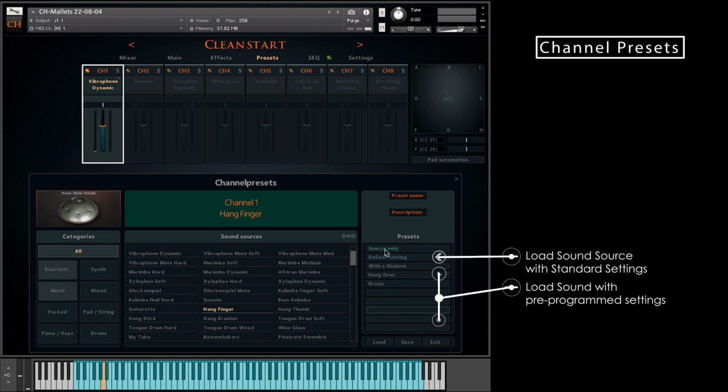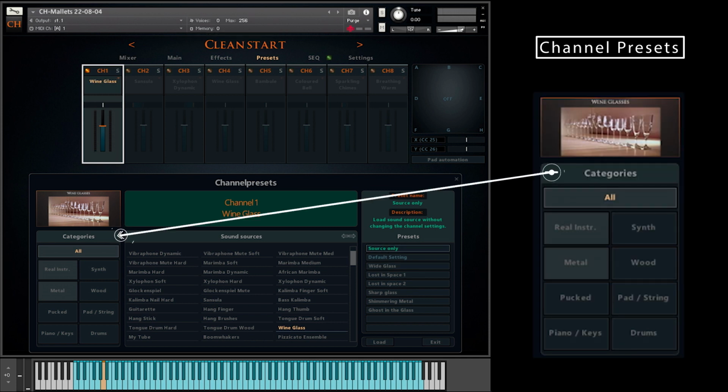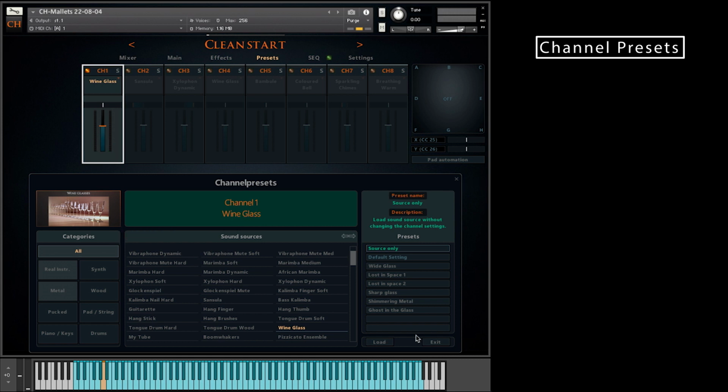If you want to keep these settings of a channel, load Source Only to change only the sound source, but keep all channel settings. The sound sources are tagged and organized in various categories. To save a channel preset, select an empty preset slot, click Save, enter a name and description, and click Apply.